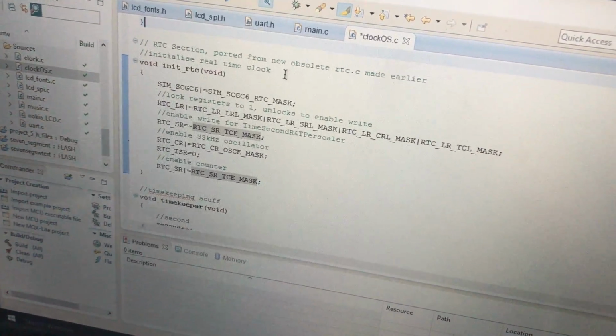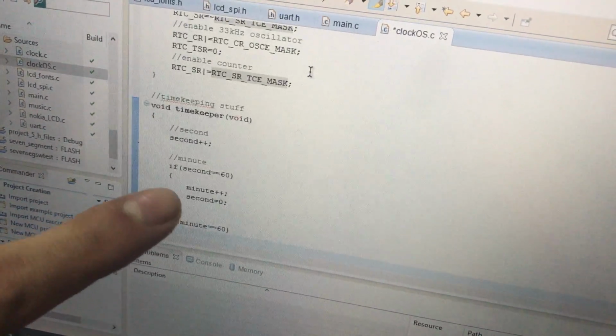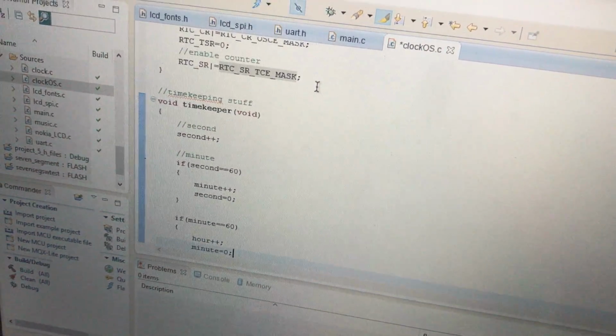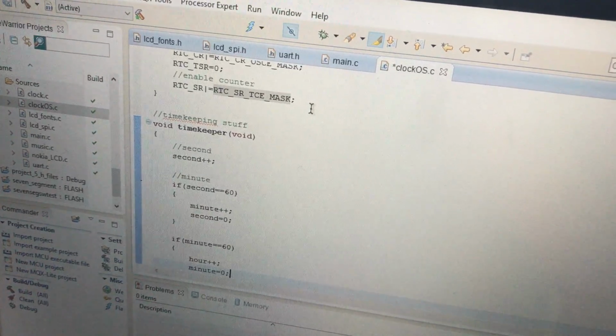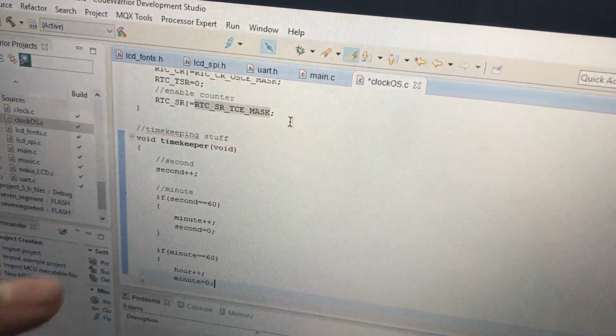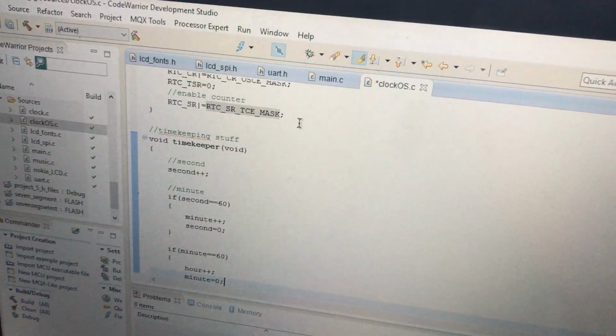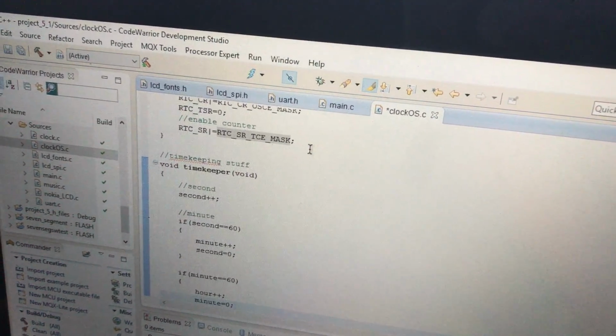So I will be explaining about the RTC. For this part, this is how we set up the RTC according to the lecture slides. And then in here, timekeeper. Every tick for the RTC, second will plus 1. So the second will keep on plus 1 until it is 60. When it is 60, minute will plus 1, which means that it already reached 1 minute. And then we set second back to 0.